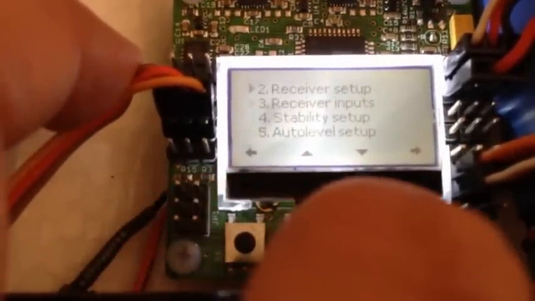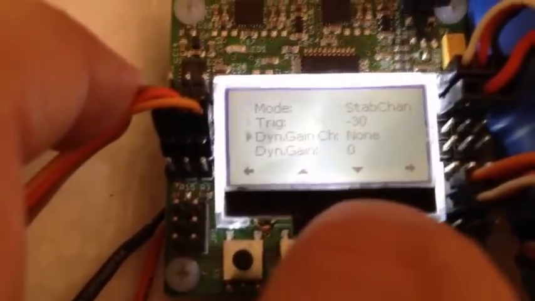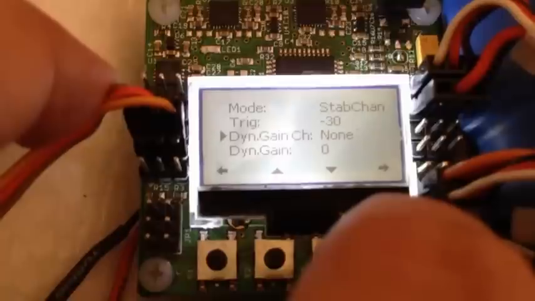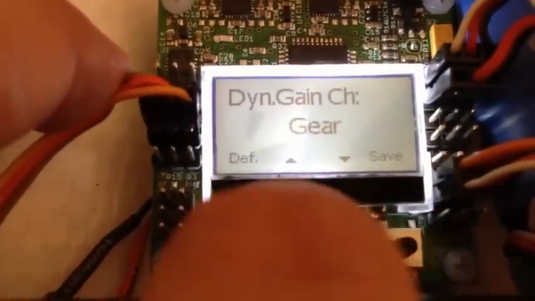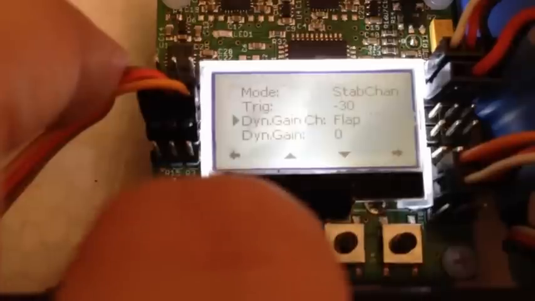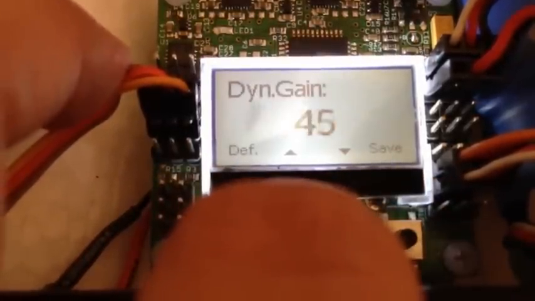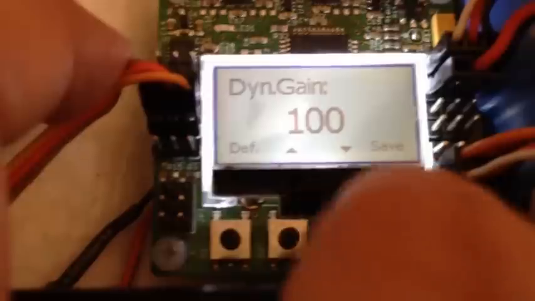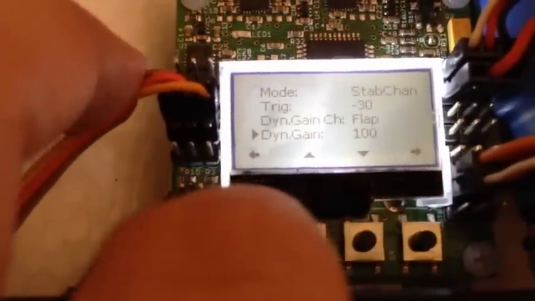What I do want to do though is set up dynamic gain. That way I can change the actual stability gain on the fly. So I've got that on channel 6, which is the flap channel. And I'm going to set it up so that at the maximum control of channel 6, it'll reduce the gain by 100%. So, let's see how that goes.